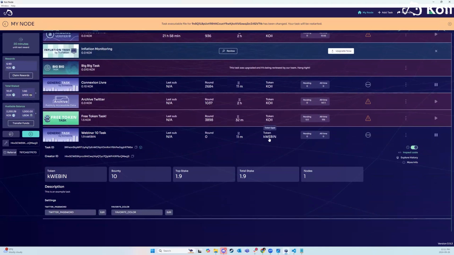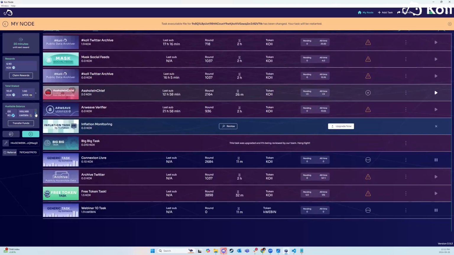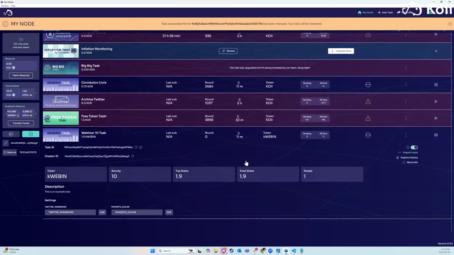So it's giving out Kwebin again because it's base 58. So it cuts off the last two characters there. But we're giving out Kwebin. There's a bounty of 10, and we're going to be giving out, I guess, 0.1 every 10 minutes. But as you can see, we're actually giving out Kwebin. I was the one who made the Kwebin token, and I have in my wallet about 1 million Kwebin right here. So that's why I'm able to create my Kwebin task and fund it.